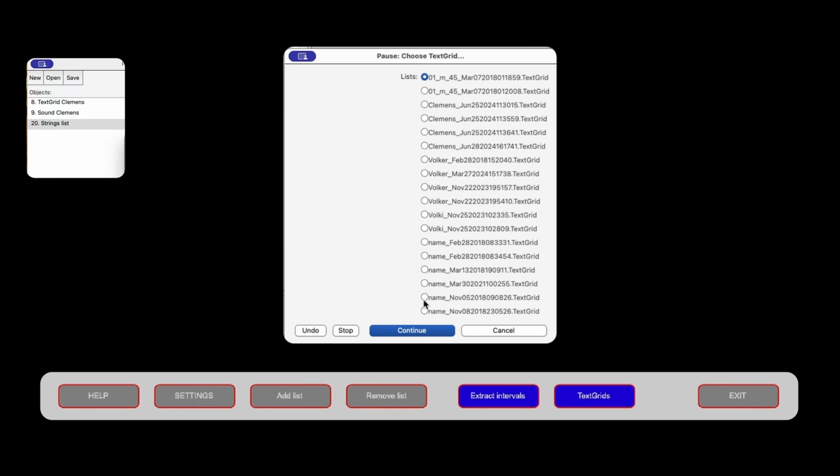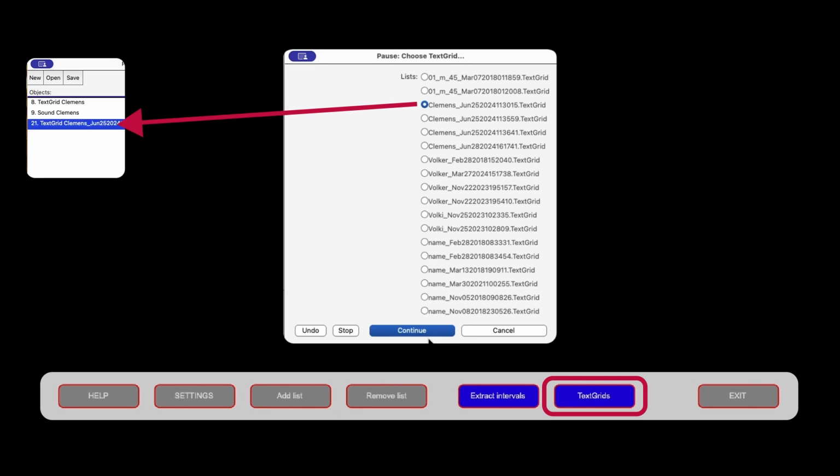The last button, Text Grids, gives you direct access to your Text Grids folder within the PresenterPro folder. It lets you choose a text grid, which will then be loaded into the Objects window.